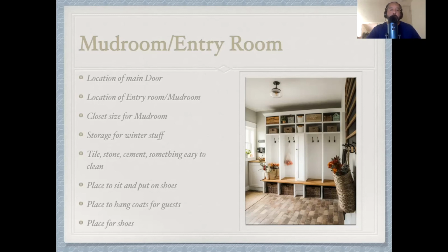The location of the entry room and the mudroom is important in terms of where you're going to be coming in inside the home. So think about orientation and pathways: if you're coming in from the garage, or from the outside world, how are you getting into your entry room? What's the closest way? You don't want to be walking around the whole house to get to the entry room with a bunch of groceries.